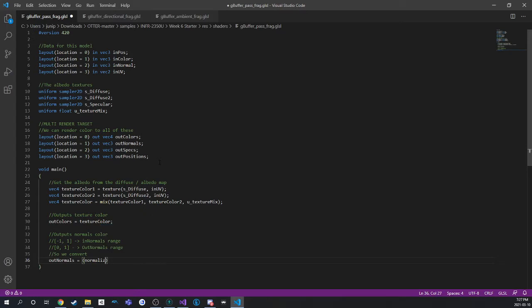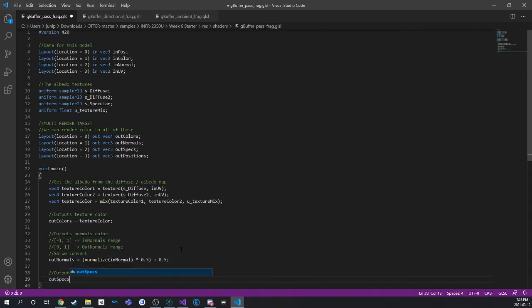Equals normalize times half plus 0.5. And this converts something from a -1 to 1 range to a 0 to 1 range. Out specs.